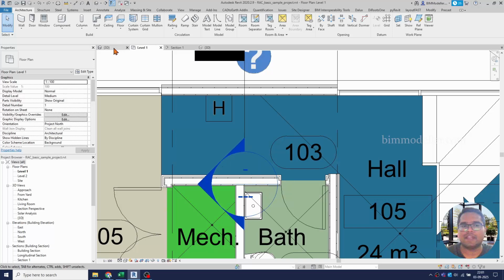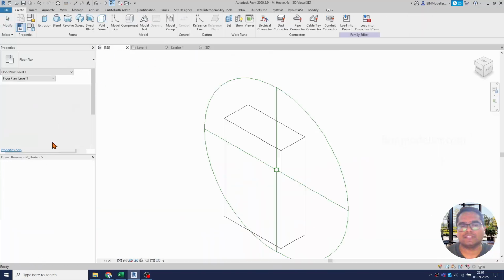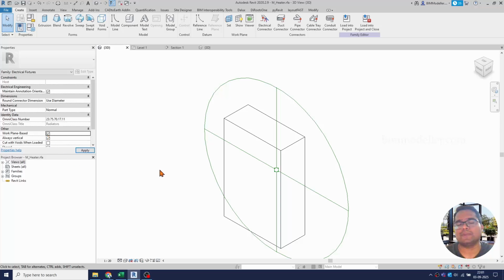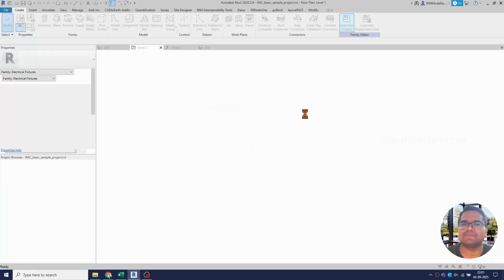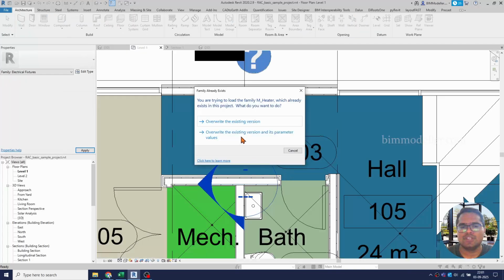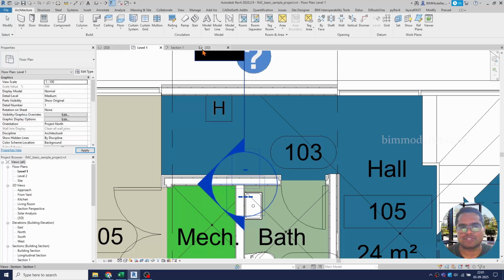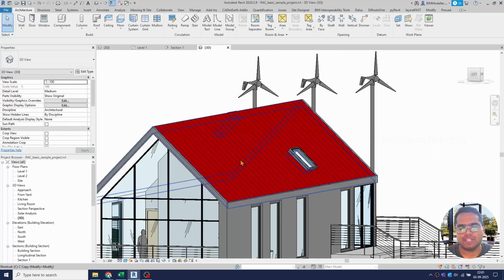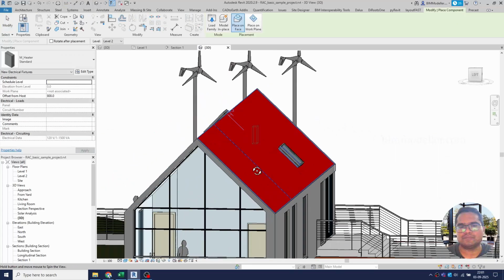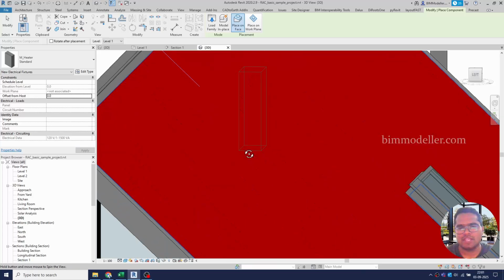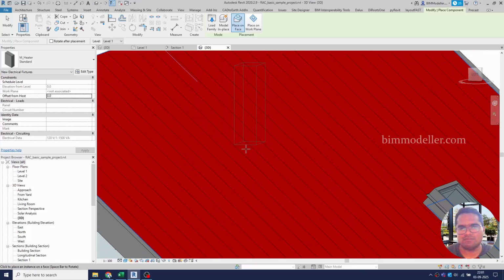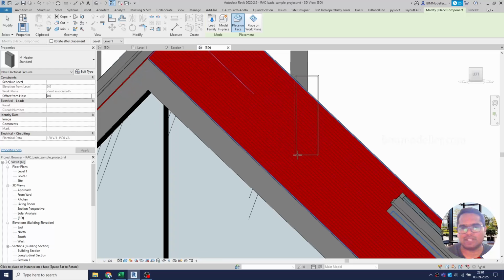Even if it is not a face based family, or even if it is a face based family that you have created, like I mentioned in the last series, work plane based means a face based family that we are converting into. So I'm overriding the existing version with a parameter. I'm going to the 3D to create the equipment. If you see that it's offset from face, it's zero. It is aligning with the face, but it's standing, it's not placed on the face of it.